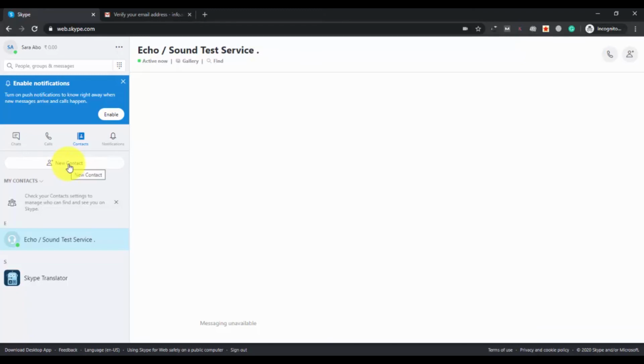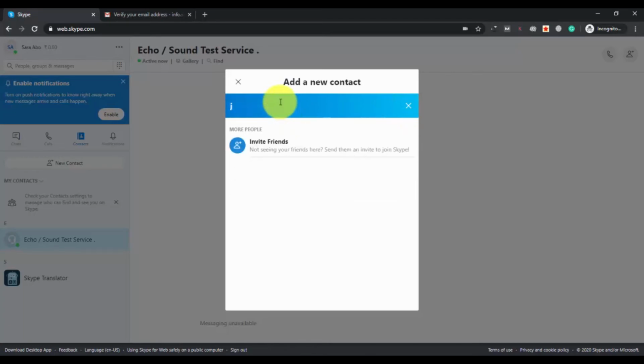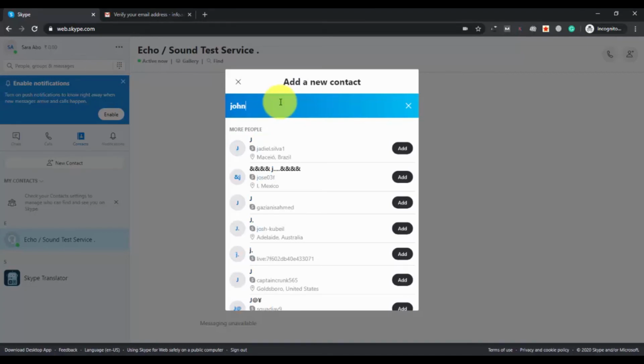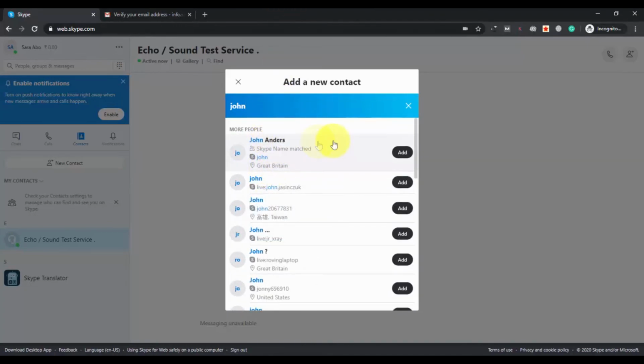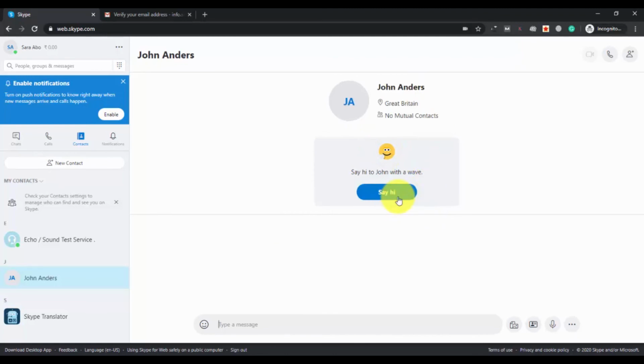or you can just look for contacts. Here is the new contact add option. You can add a new contact from here. Just type in the name of your friend or the person you want to add and you will get a number of options. Check who you want to add and you see the option add in front of their name. Click on that. So that's all. You have sent a request to that person. Now you have to wait for that person to accept your invitation. That was so easy.